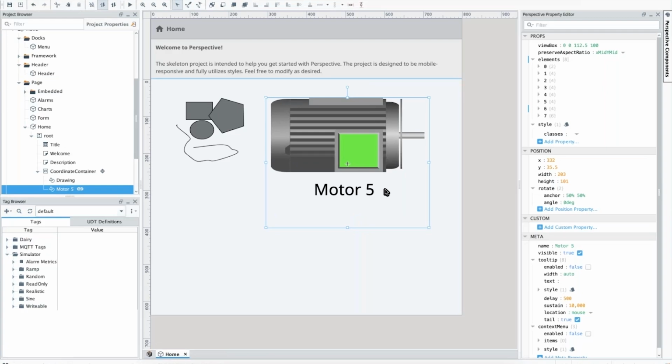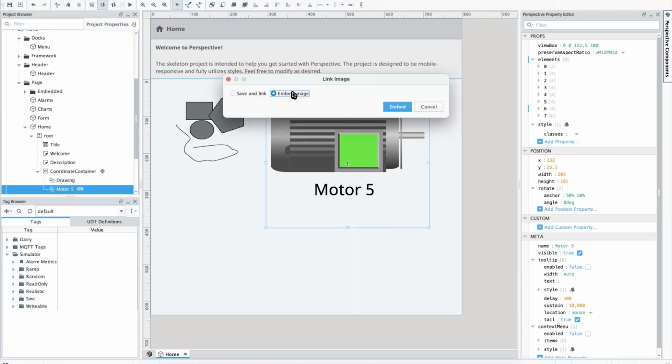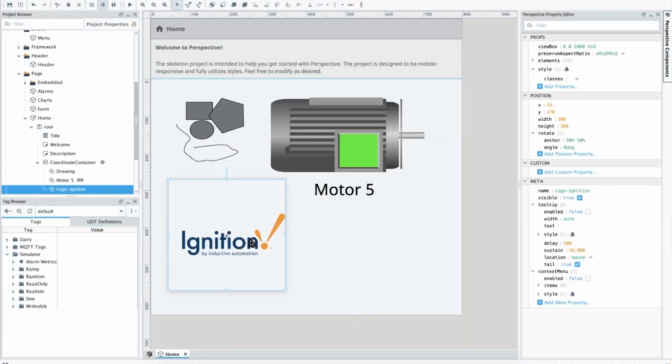Now, you can also take SVGs that are outside of Ignition, that you have downloaded from the internet or whatever, and you can drag it in. So I have the Ignition logo I'm going to drag in here. When you do that, you're going to want to set it to embed. Embed will actually embed the SVG into the view. And so there I can see, here is the Ignition logo.